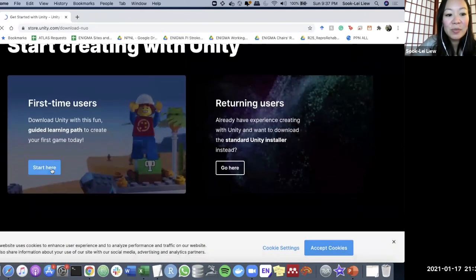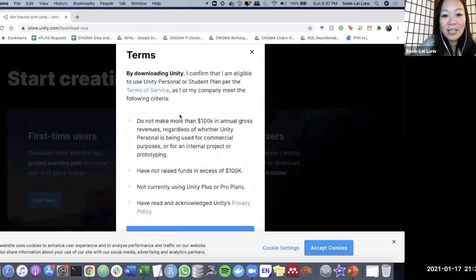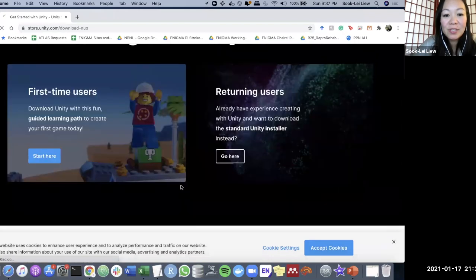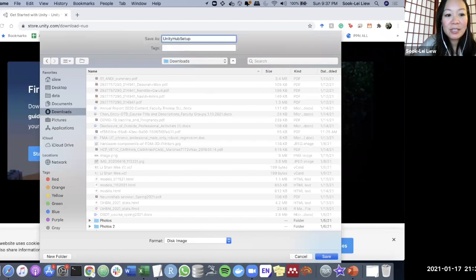So as a first-time user, you can also have this guided learning path to create your first game today. I'm going to click this because I would like you guys to click this. Okay, and you have to agree to these terms of service to download it. I'm going to just download it to my downloads folder. I'm going to replace it.